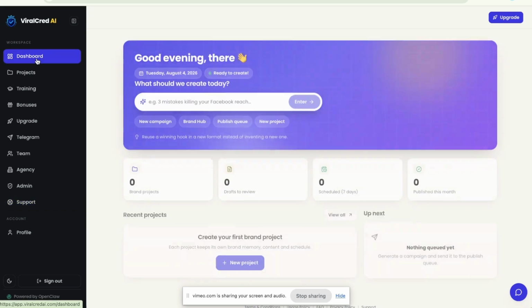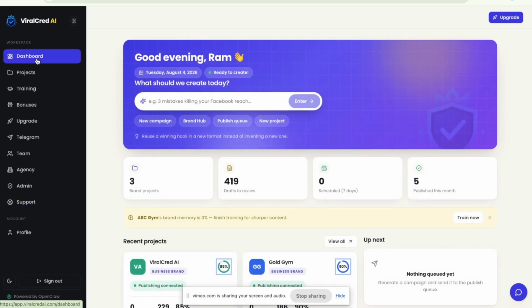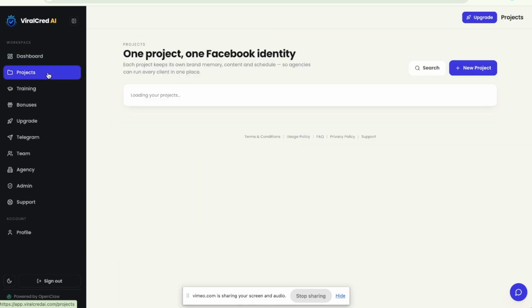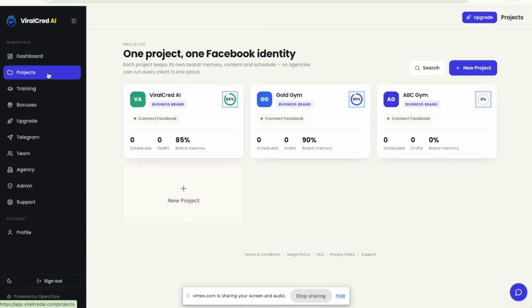All right. So coming back to the dashboard, now here is the interesting part. When you go to the project part, you can manage multiple projects. So for example, you have two different brands. Let's say one is a bakery and the other is a restaurant, or a beauty salon. You can manage all those businesses right inside the project, so that you have the memory of that particular business stored inside that particular project.